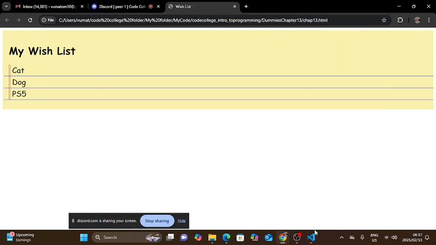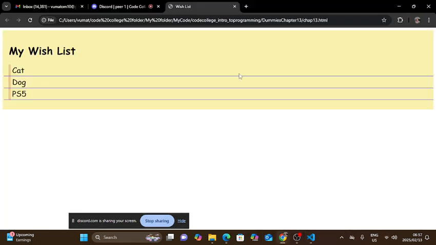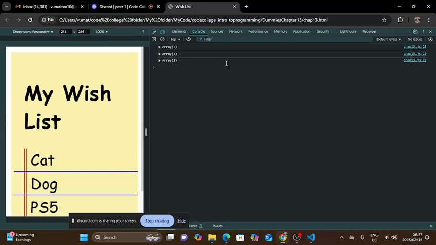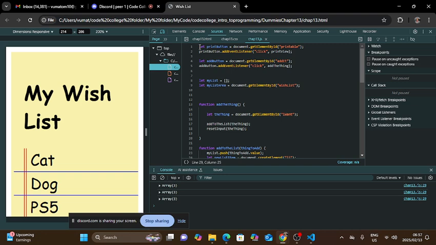But let's see the code that was written in order to build that front end. So starting off here, we have two variables declared here. I think I should open it on the console. Yeah. So there's two variables declared here. You have print button, add button.